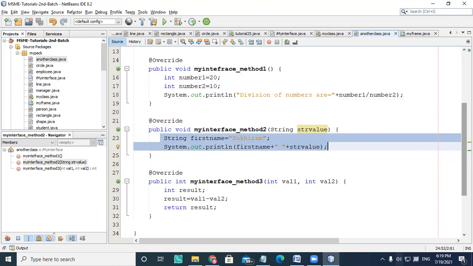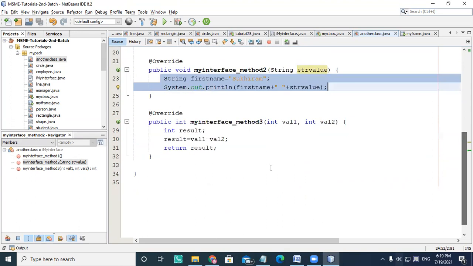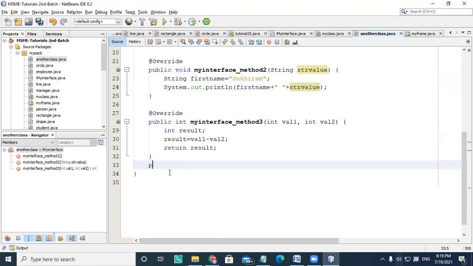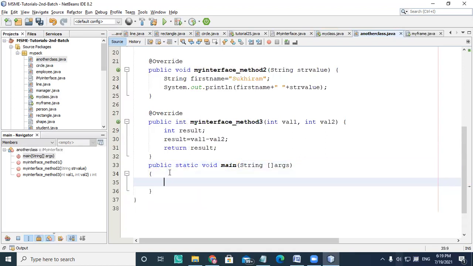If you create the other class object here and run this, I'm writing public static void main and String arguments. So here the behavior of the interface is different from your first example. Here I'm writing another class object, equal to new AnotherClass.